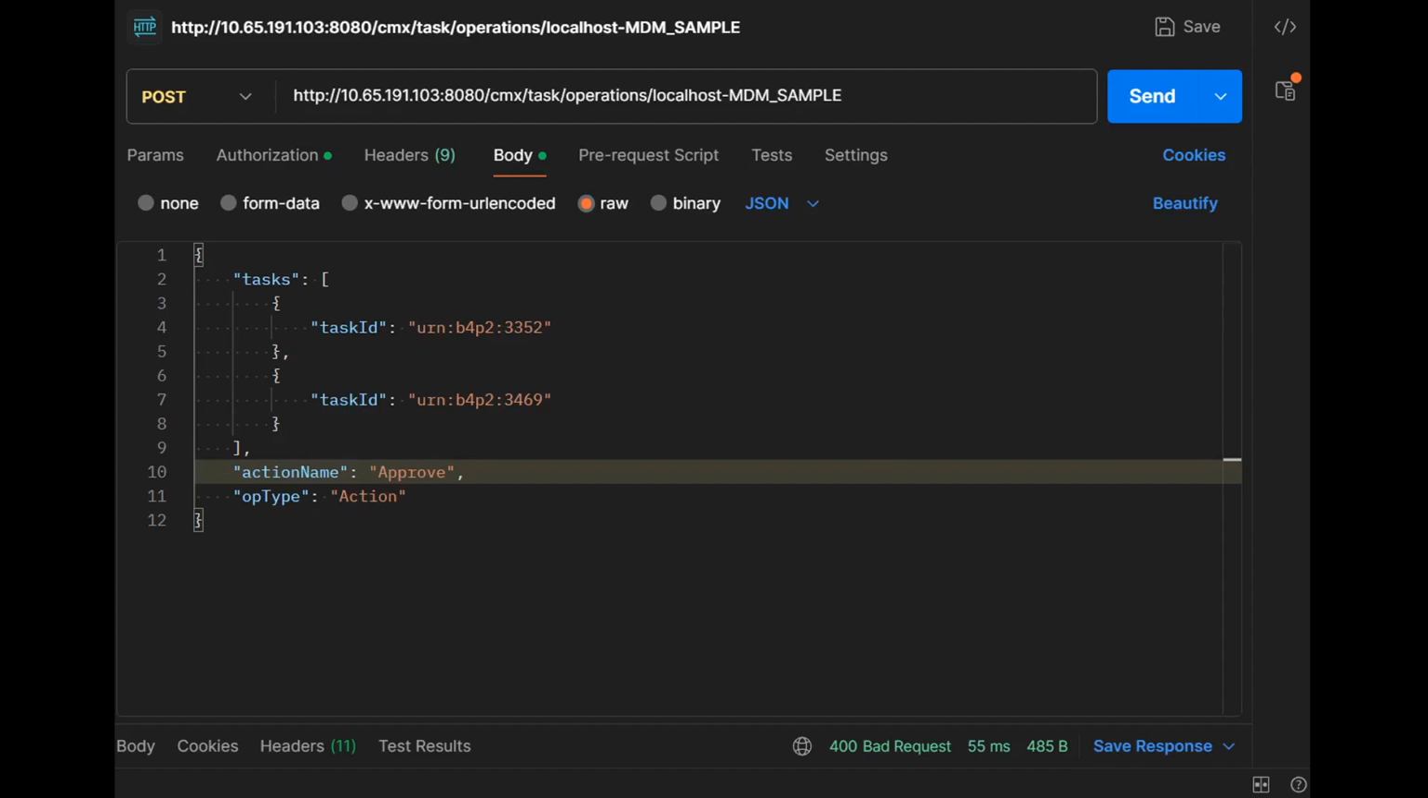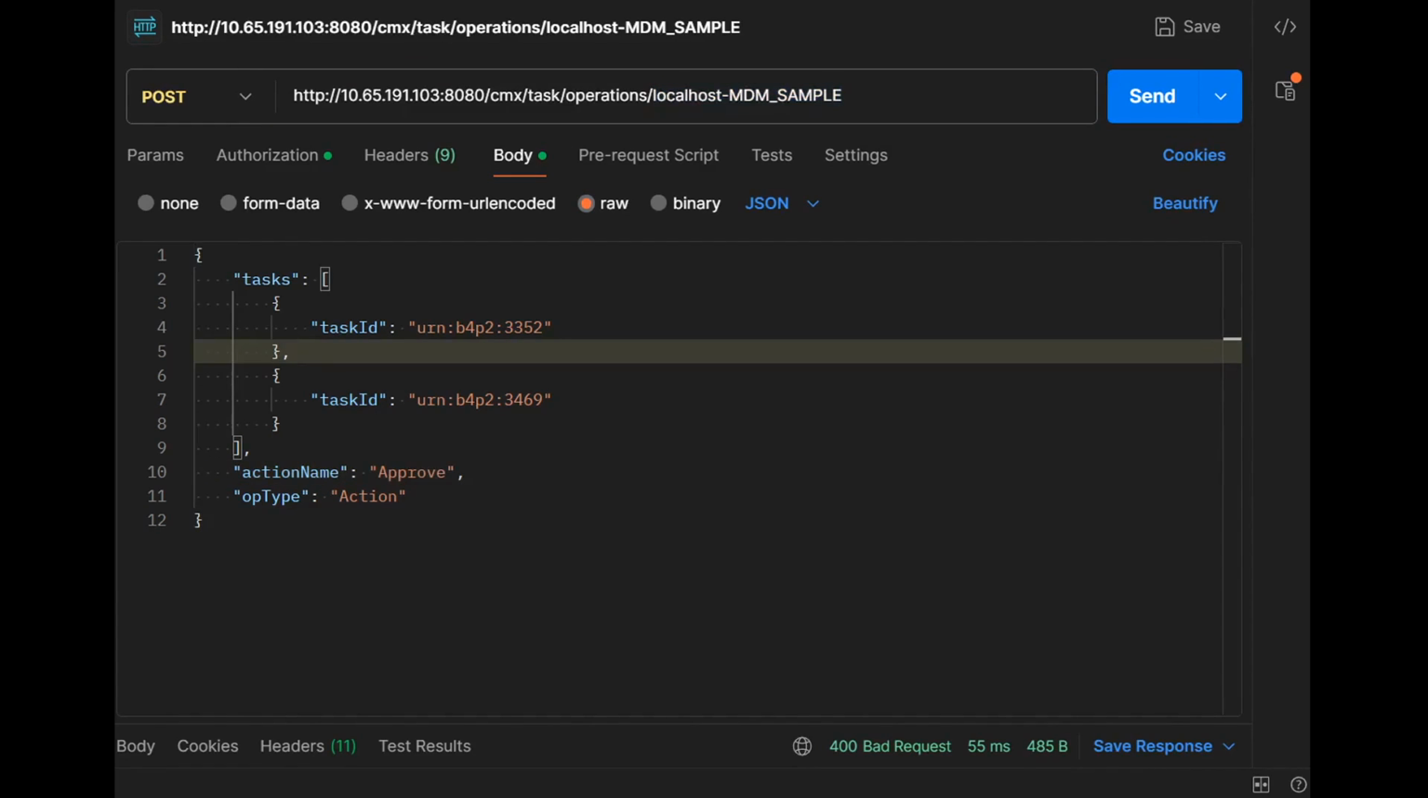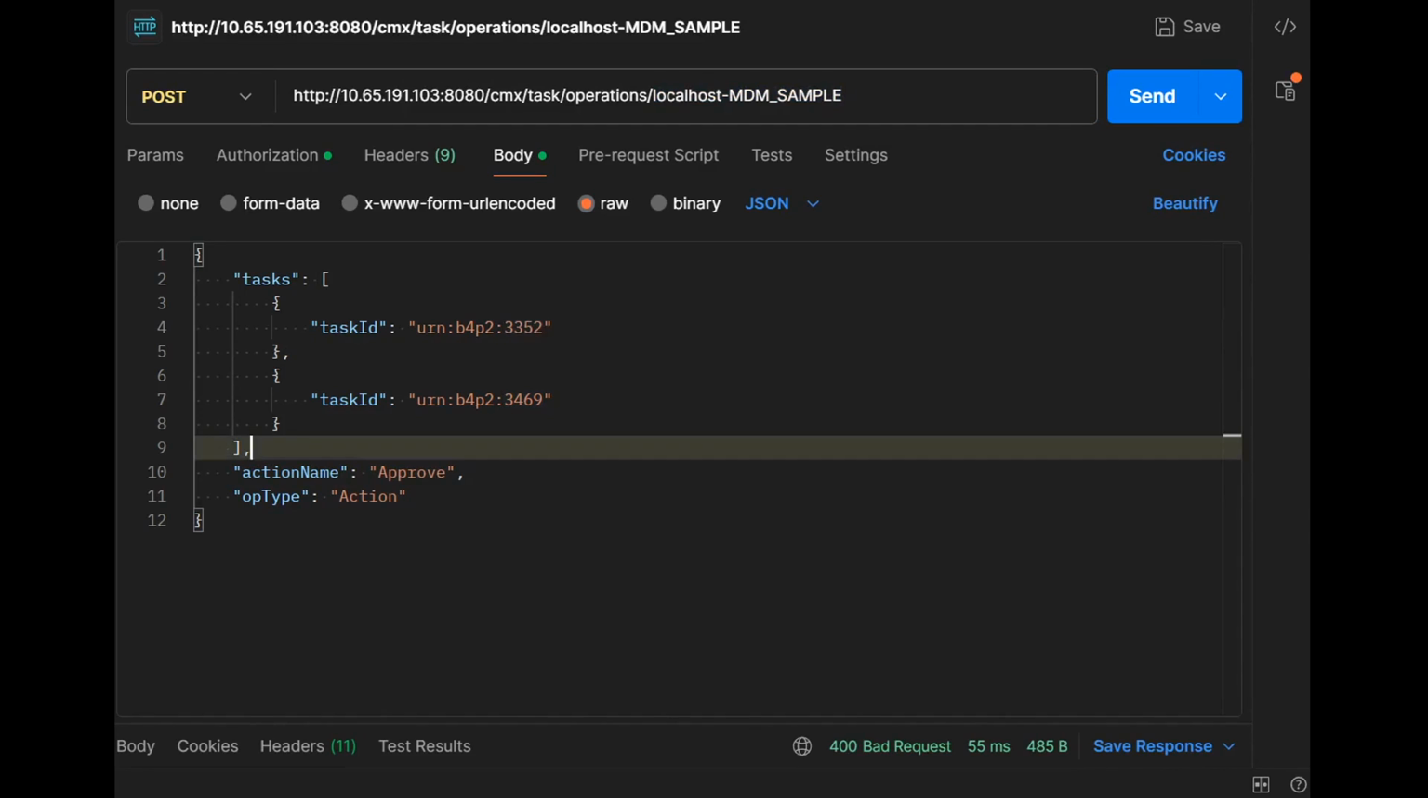We will use this post request and I have specified host and port. Here I have given the ORS ID. I have listed these two tasks that we have seen from the UI, one with the 3352 task ID and another one with the 3469 task ID. Now let's execute this request.